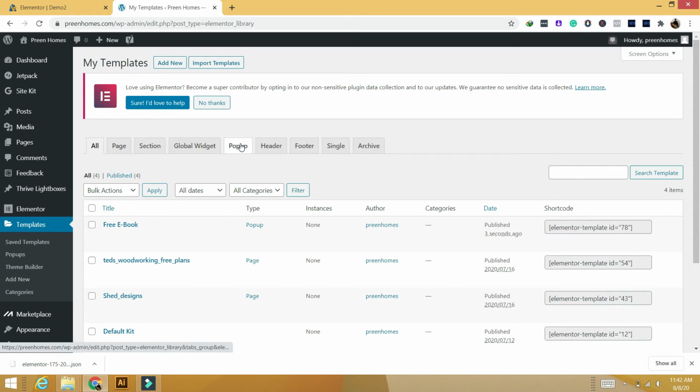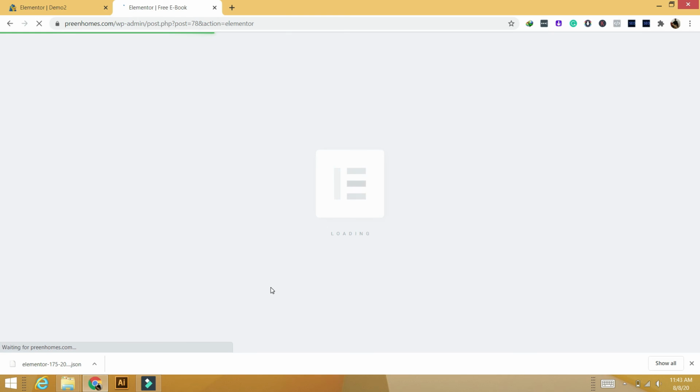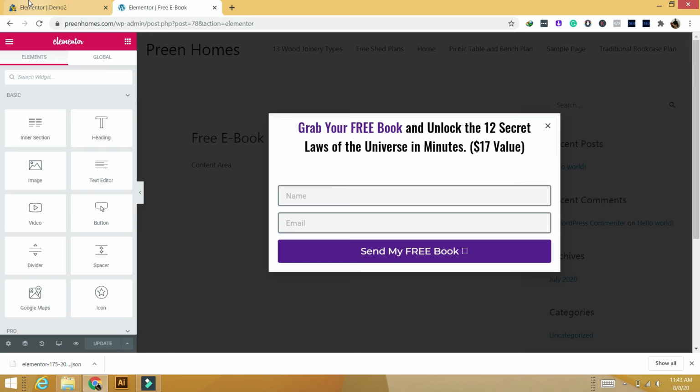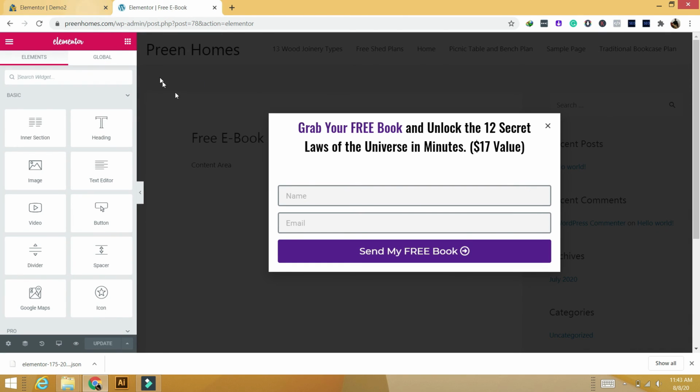Now if I click on the pop-up section, I have successfully imported the pop-up. If I go inside the pop-up, as you can see, the exact same pop-up is available here. So in this way, you can export your existing pop-up templates and import them in any of your websites having Elementor Pro.